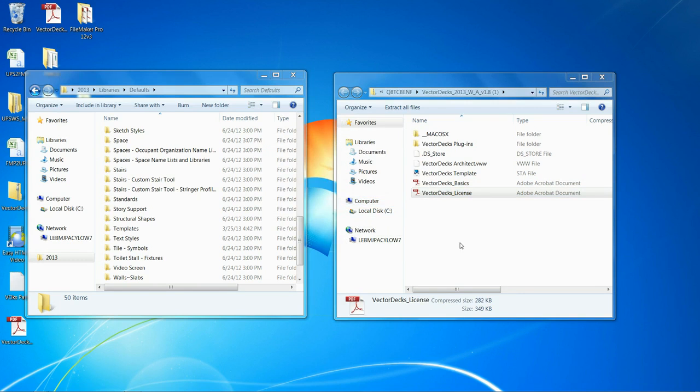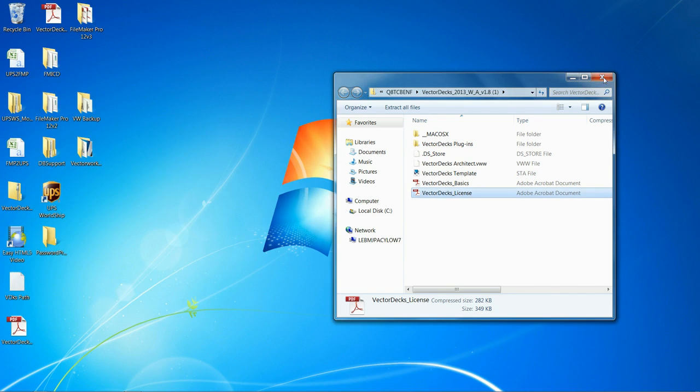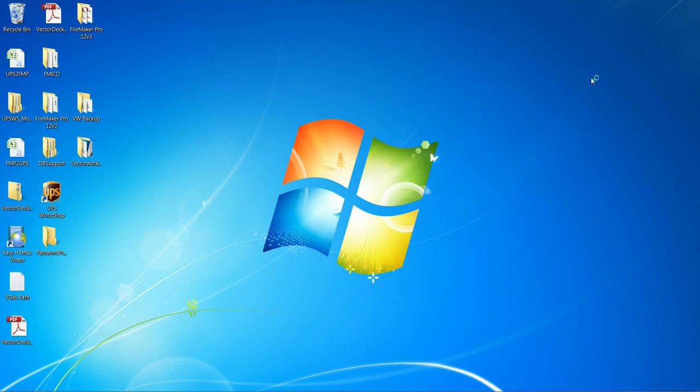And once you've done that, you can go ahead and close these folders out, these panels, because you won't need access to them anymore. And now that we have everything where they need to be, we can go ahead and relaunch your VectorWorks application.